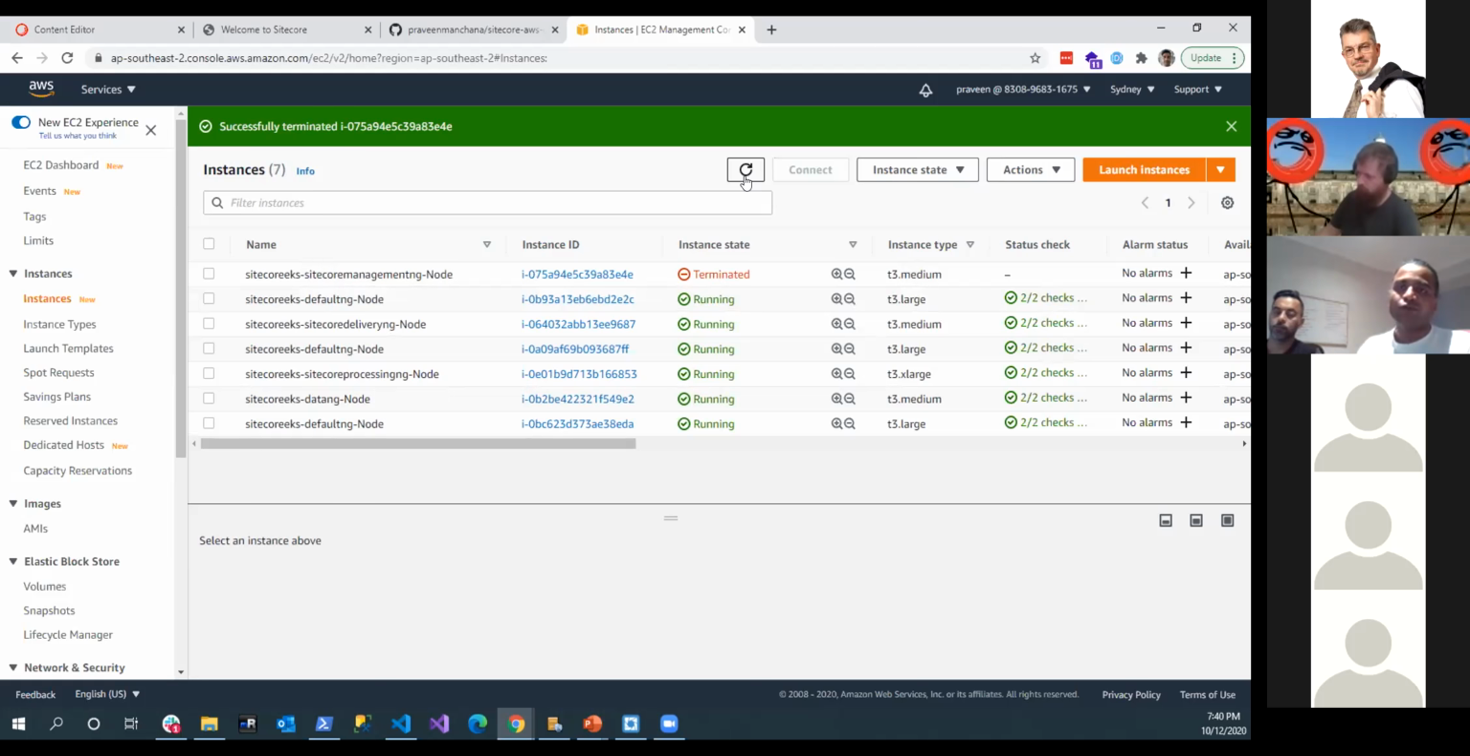So if one of those zones, for whatever reason, has gone down, then at least the other zone can pick up. But when that zone goes down, it'll try and spin up that other EC2 instance in another availability zone automatically.